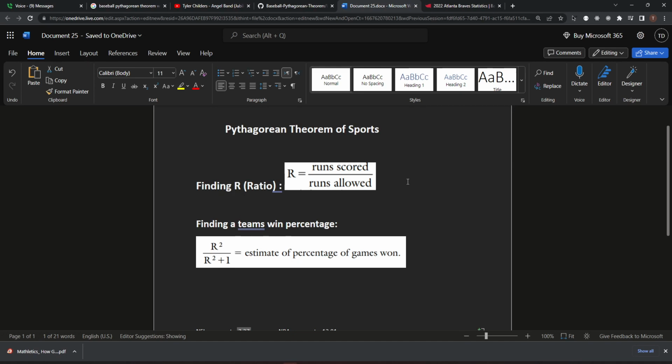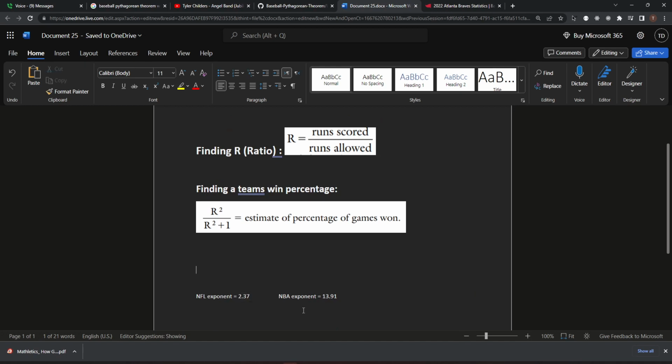So, you have to find the ratio first, which is runs scored over runs allowed. And then once you have the ratio, you square it and then divide it by the ratio squared plus 1. That will give you the estimated win percentage of a team based on their performance. And if you wanted to do it for football or basketball, you could do 2.37 for the exponent instead of squared, or 13.91 for basketball. So let's make a program that does that.